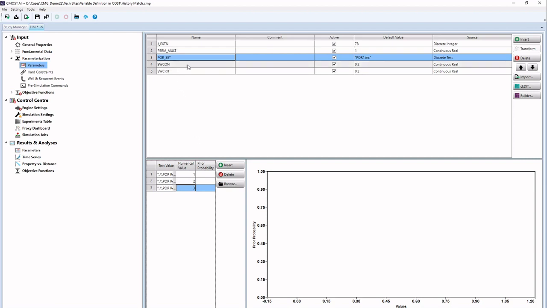The next one is SWCon, and then we have the SWCrit. Logically, there's a connection between these two variables. We can't let them both be independent variables. So SWCrit has to be equal to or larger than SWCon.